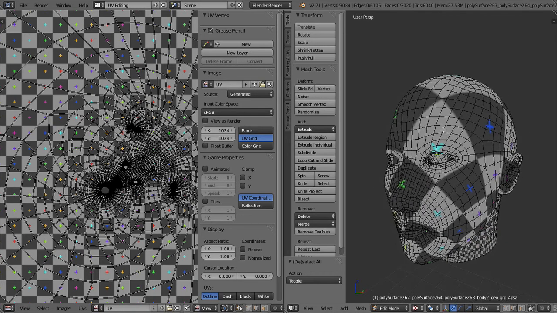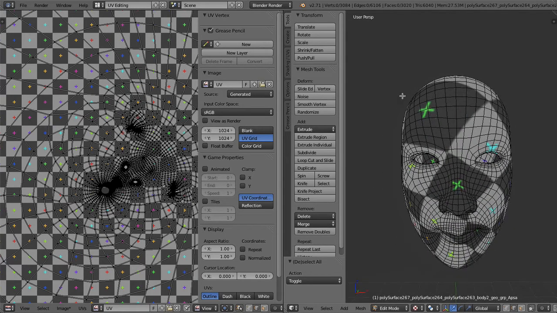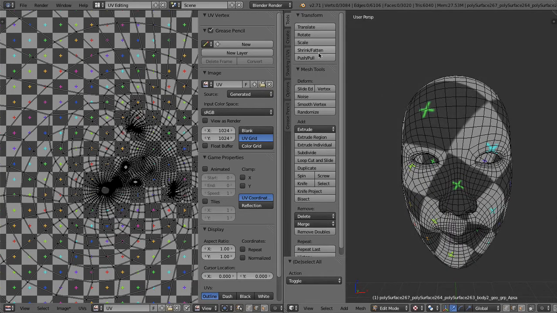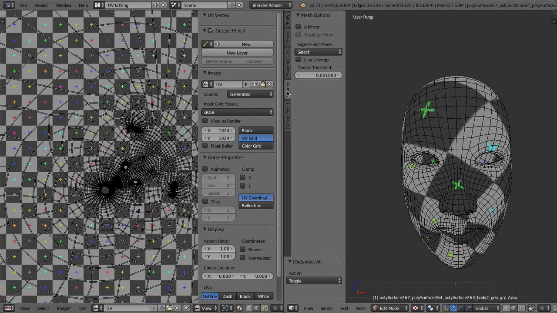One more thing. What we want to do, in our perspective view, if you don't have this transform menu over here, just hit the T key. The T key brings up transform, and go under options and hit live unwrap. Now live unwrap is going to enable you to... Basically, the way you unwrap in Blender is you mark an edge as a seam, and that tells Blender this is the place where I'll start unwrapping.